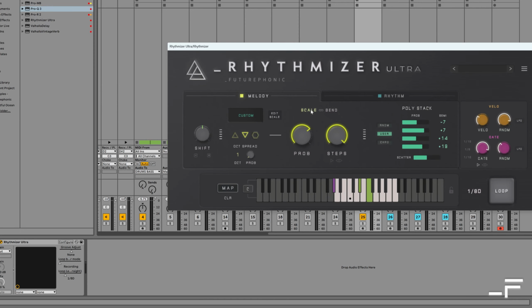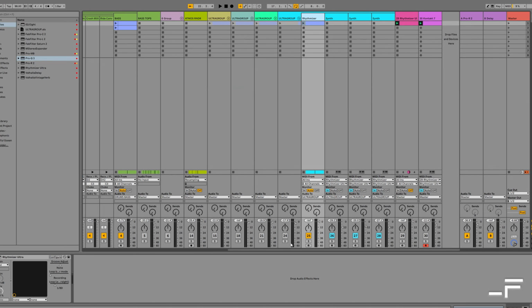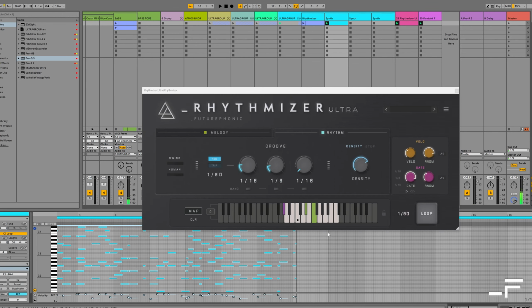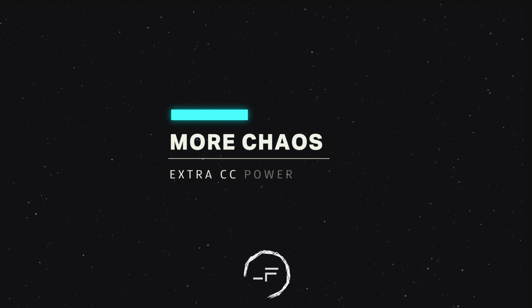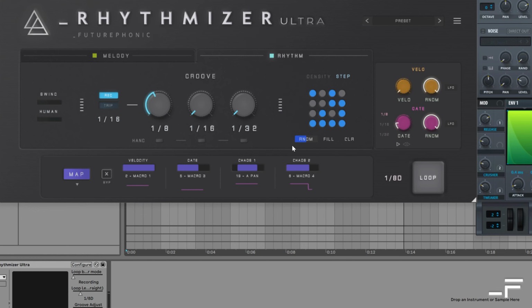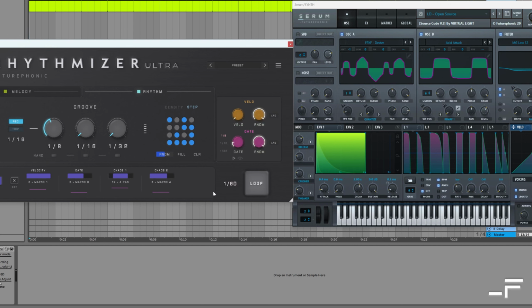That's all I was really doing in this first example, is using this circle of fifths and then sending it to several different layers of synths. Okay, for the geeks out there, we've also added a second chaos engine. So in this case, I've got Chaos 1 modulating oscillator A pan, Chaos 2 modulating macro 4.